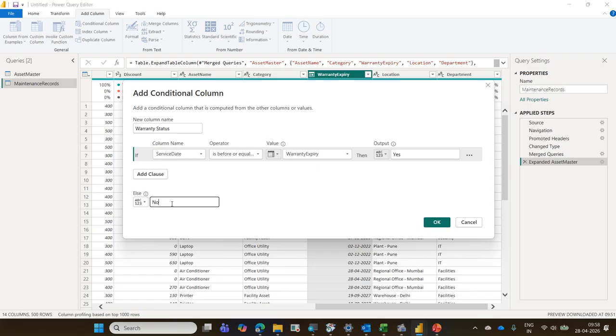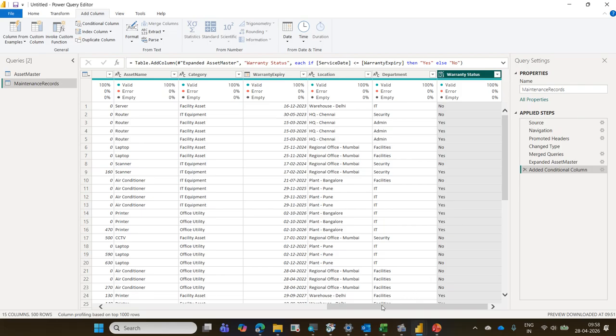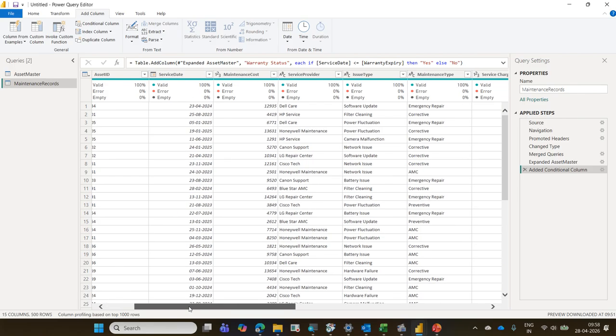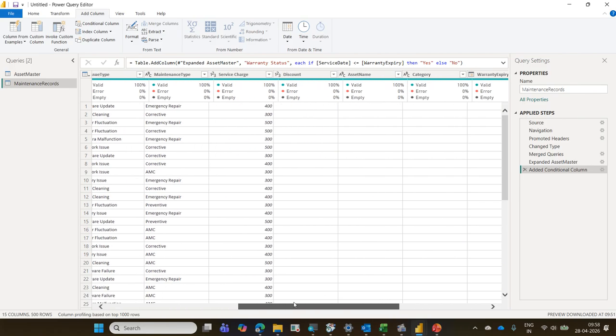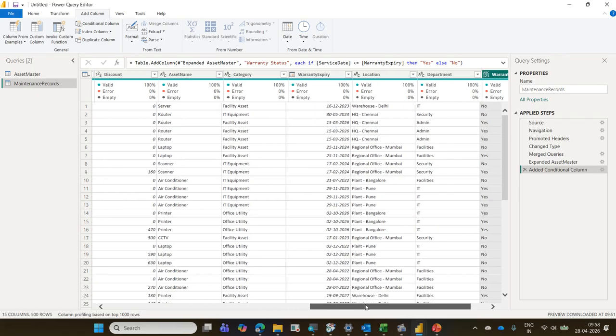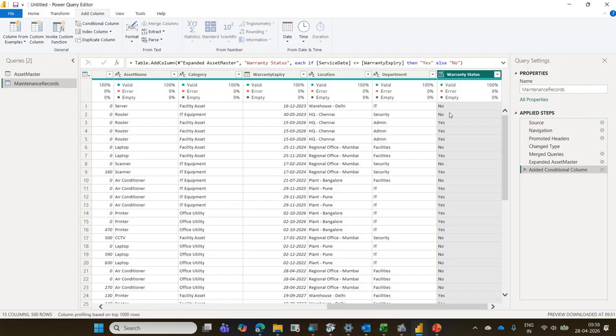Okay. That's it. Wherever your service date is falling before the warranty expiry. For example, here the service date is 23/4/2024 and the warranty is 2016/12/2020. So we have crossed the warranty period. So it should say no. Yes. Here before the warranty period, it should say yes.